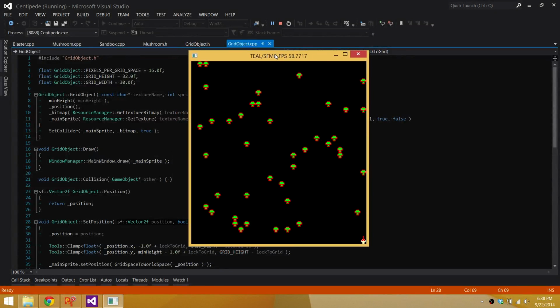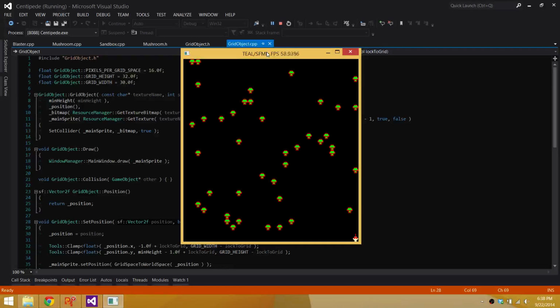This is my weekly video log for Sprint 1. Our assignment for this week was to get the mushroom grid working as well as centipede movement, and then optionally we had to choose between shooting the mushrooms with the blaster and/or having the blaster collide with the mushrooms and not be able to pass through them.